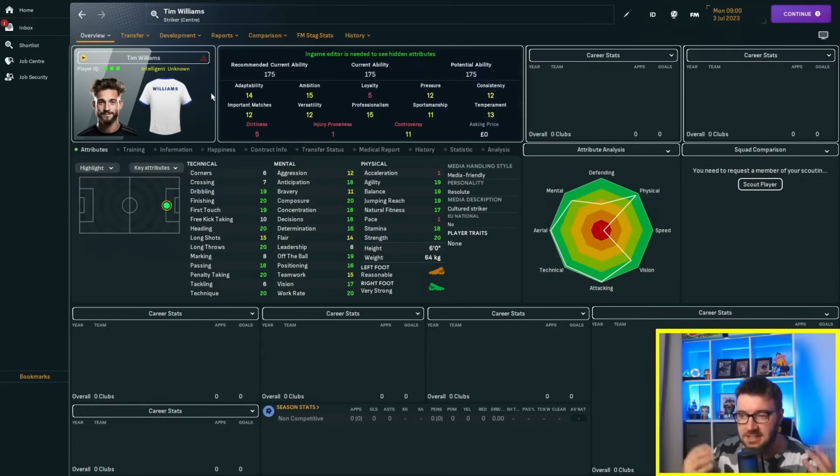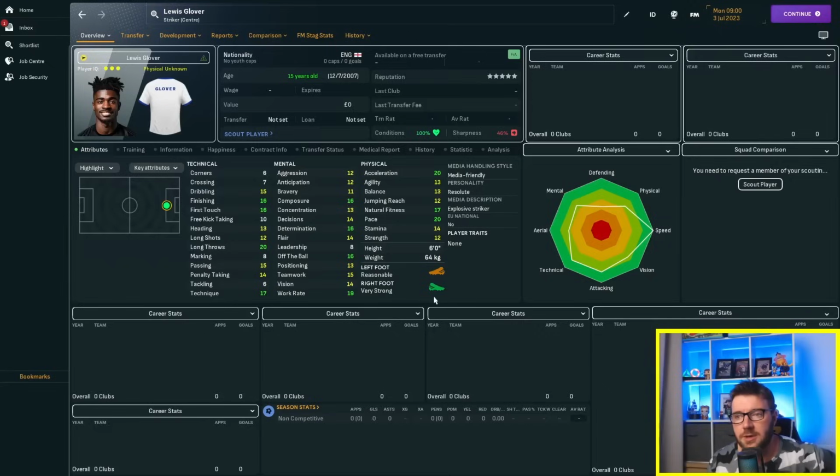Both their personalities are identical. I have mimicked their personality type, so the same attributes will be for Tim Williams as they are for Lewis Glover. And there he is, Midjourneyed, out of his mind as well, with what can only be described as a fantastic hairdo, if I say so myself. I don't know why I said that, like I've got the same hairdo. I certainly do not. We're going off on a tangent, ladies and gentlemen, already.